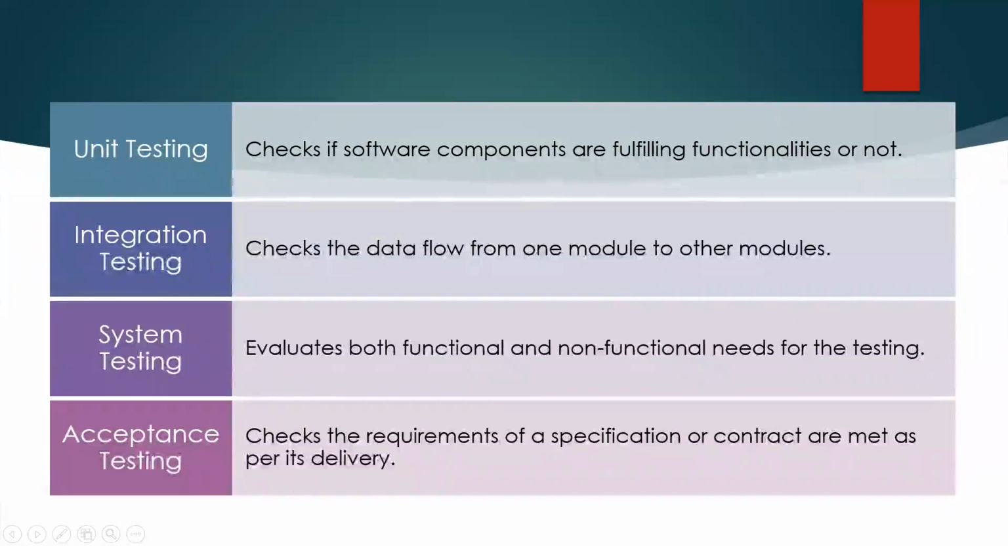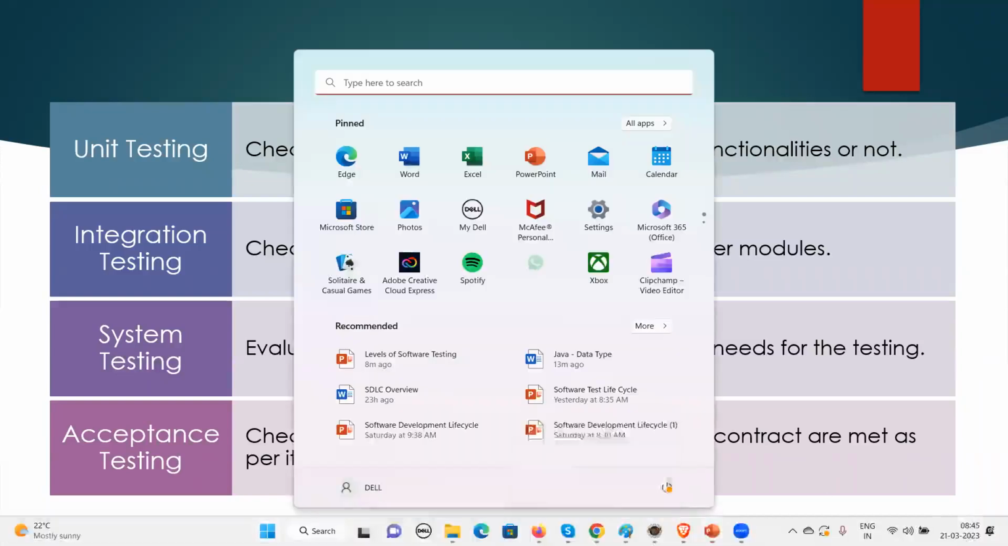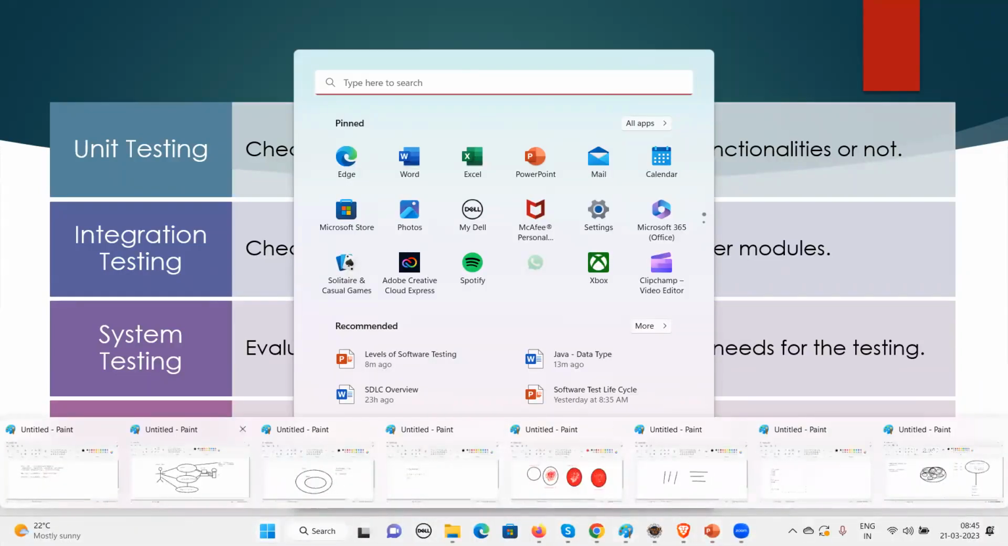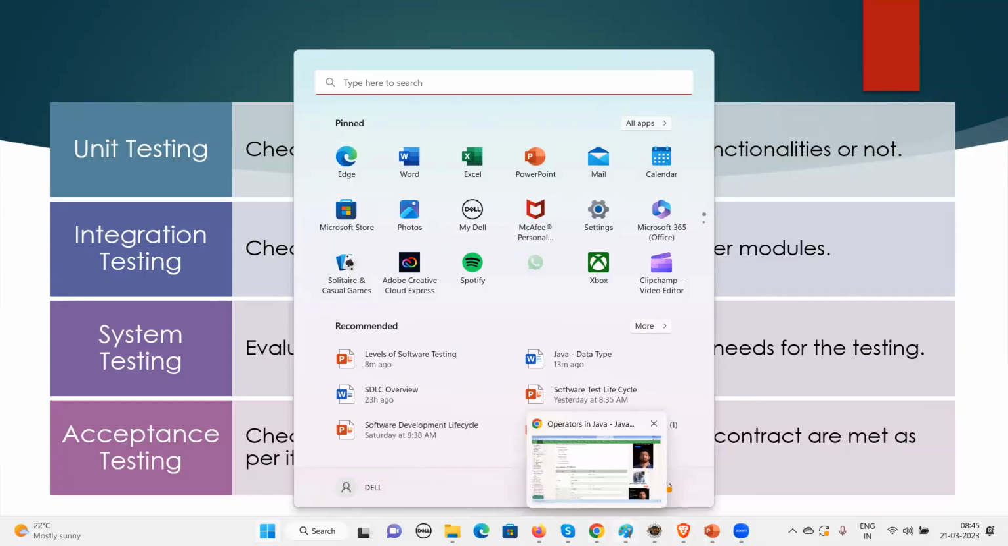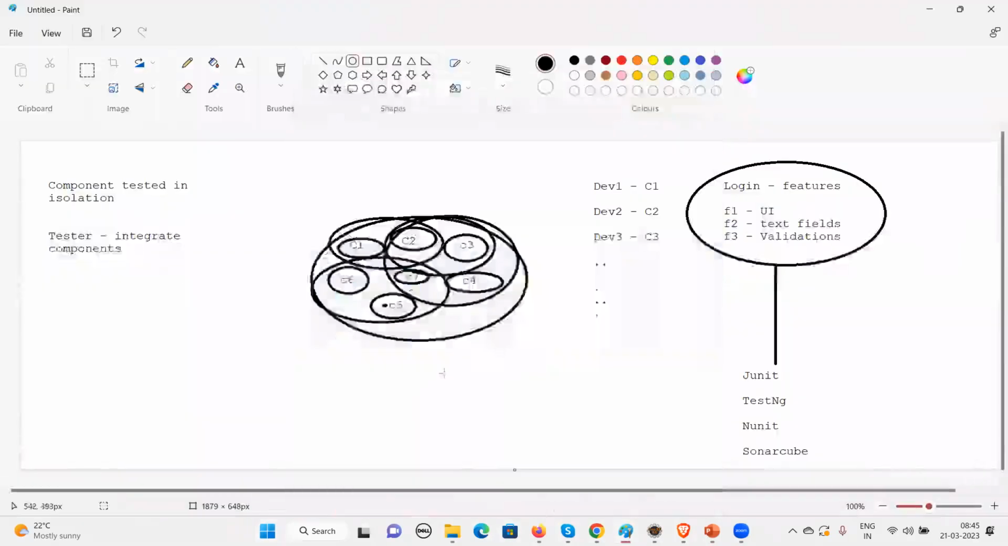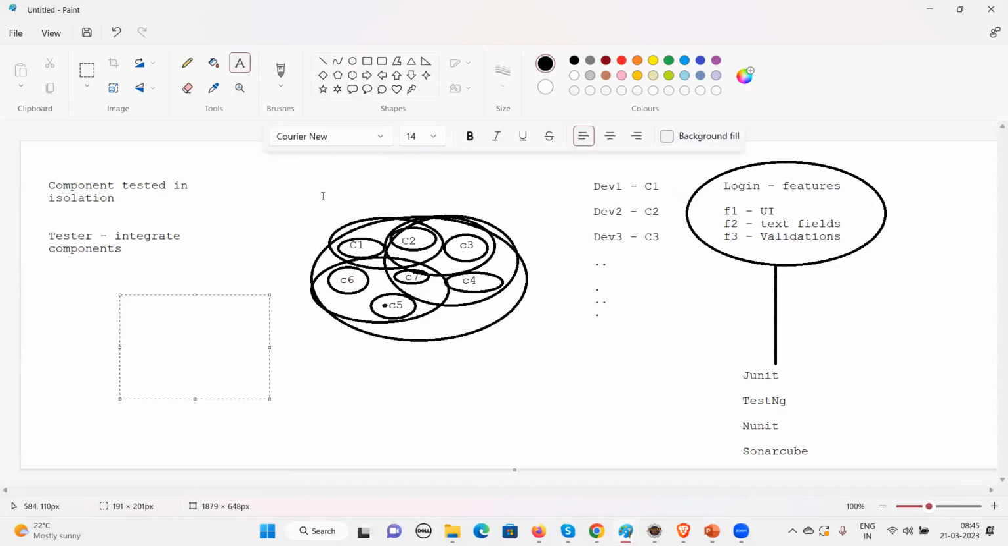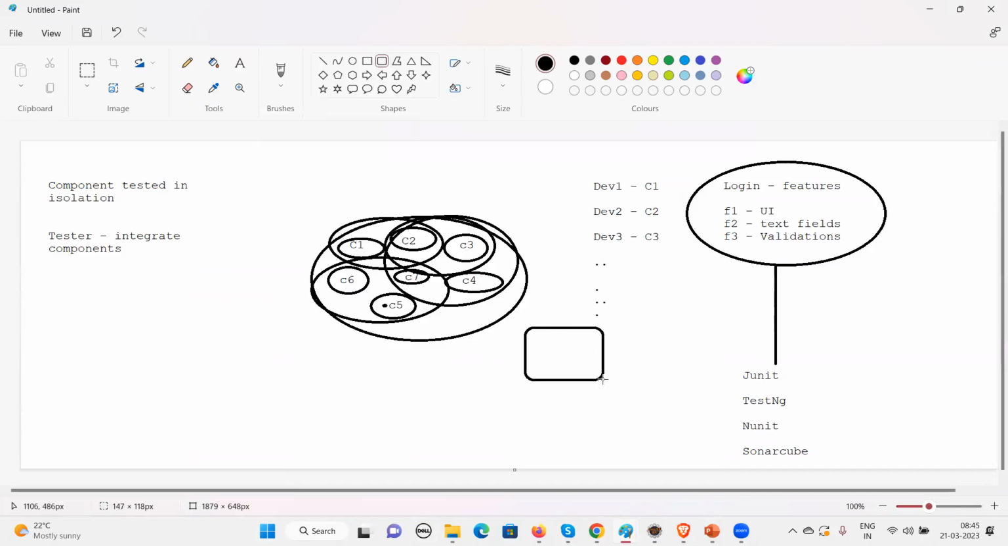Now system testing. As you see, in integration testing what we did is we are integrating the modules and we are trying to validate those things, how the components are working in integration. Let us take, there are some other things. So there is a server. For example, this is a server. And here we have some database.